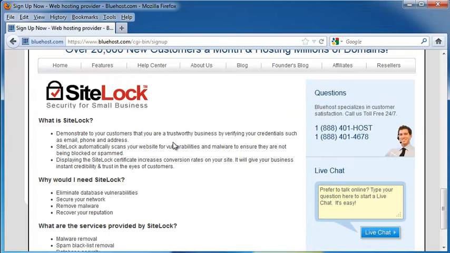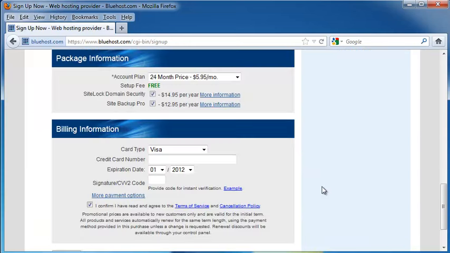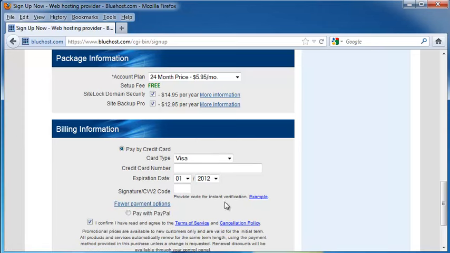Again, you can read all the information about this option and chat with a live person or go ahead and call their 800 number. Finally, you're going to go down to billing information. It automatically will bring up the credit card information, or you can click on more payment options and decide to pay with PayPal.